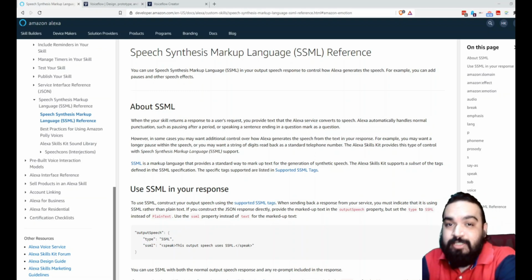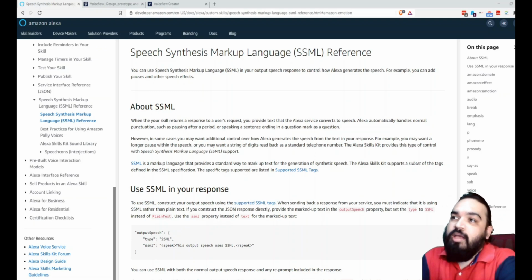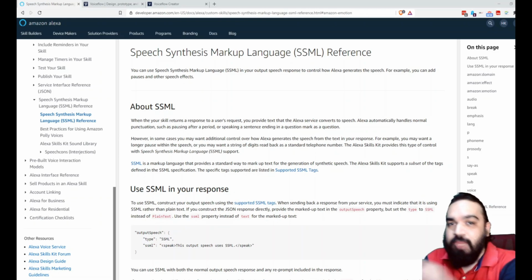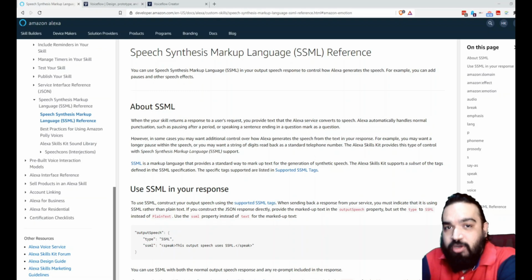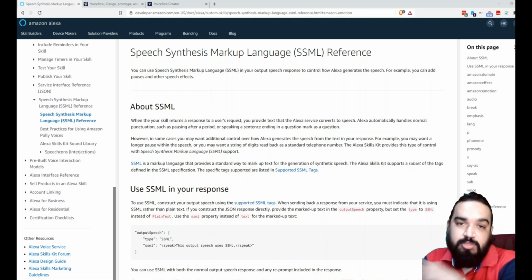So what is synthetic speech, or why is SSML important? When your voice-based application, which is an Alexa skill or an action, is being played out to the user, it is important to focus on pauses and also give emphasis on certain terms in the text that is being read out by the skill, and that is where SSML will come into picture.